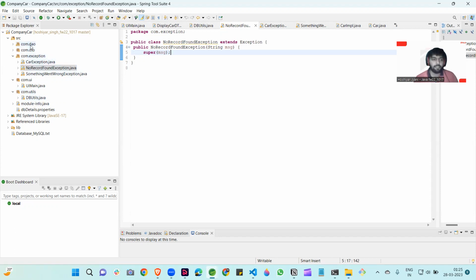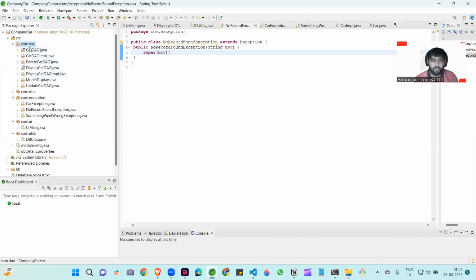After that, this is the DAO package, the data access object. What is the meaning of this? In the DAO package, we are creating a connection between our Java application and our database. We pass some data from the UI layer, and after that we create an object of the DAO, like car DAO implementation. In these classes there are methods that interact with the database, like adding data to the table and retrieving data from the tables.